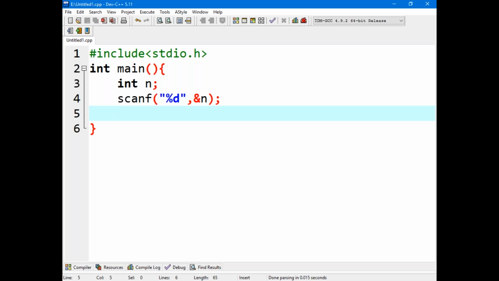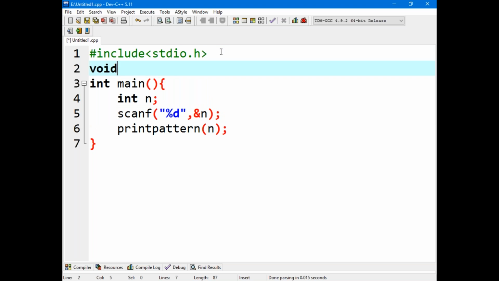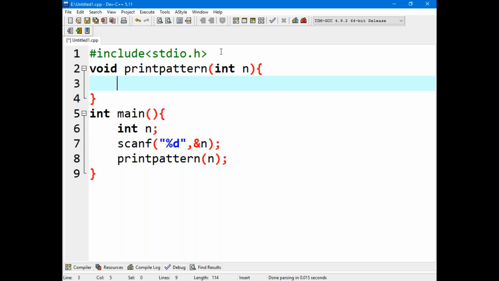Already this thing is given, guys. It will be present in the backend. So print pattern of some n value. We should write this called function part. That's it. Void print pattern int n. Here we should write the code, guys. In the exam, it is not required to type this part. They already give you this one. We should just complete this one. That's good.